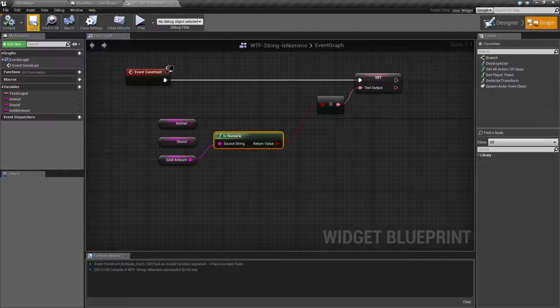So it's useful if you want to do maybe validation. You're asking someone to type in a number and you want to make sure they actually typed in a number and didn't type in anything else. You can run it through the isNumeric and then pop out an error if it's not just a number.